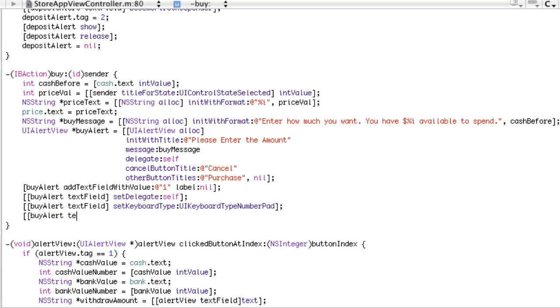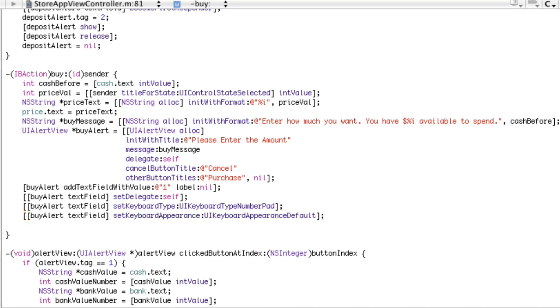by alert text field again, close bracket, set keyboard appearance, UI keyboard appearance default, because we're just setting the default appearance of the number keyboard. So then we're going to go close bracket, semicolon, and then we want the keyboard to become the first responder. So we're going to hit bracket by alert, just like we've done before, text field, close bracket. And this shouldn't be anything new to you really, unless this is the first tutorial. If you've been following the previous tutorials, then it shouldn't be anything new.